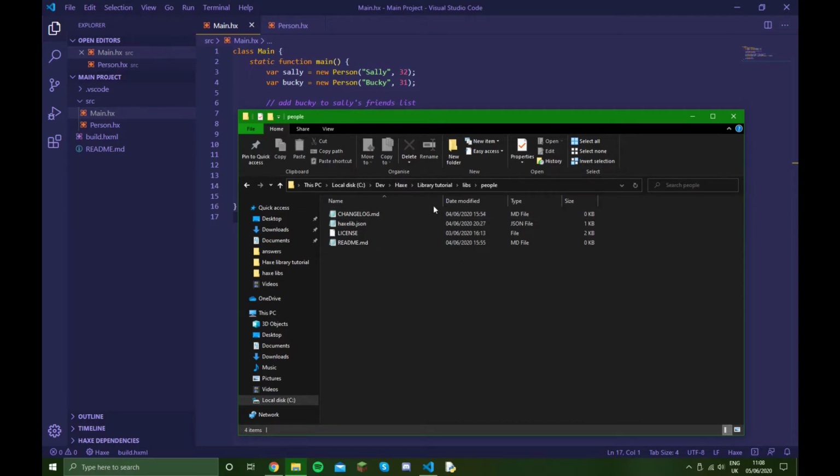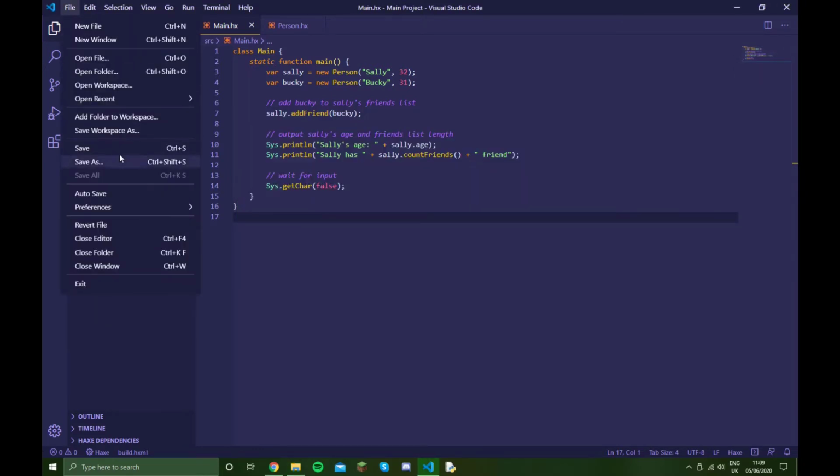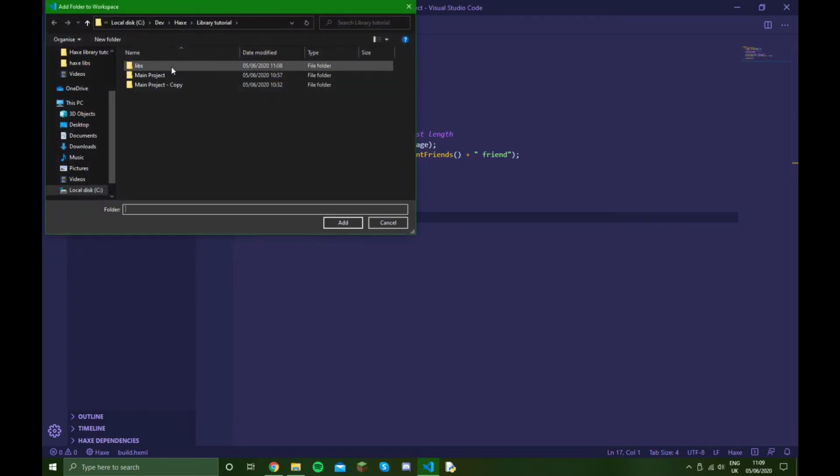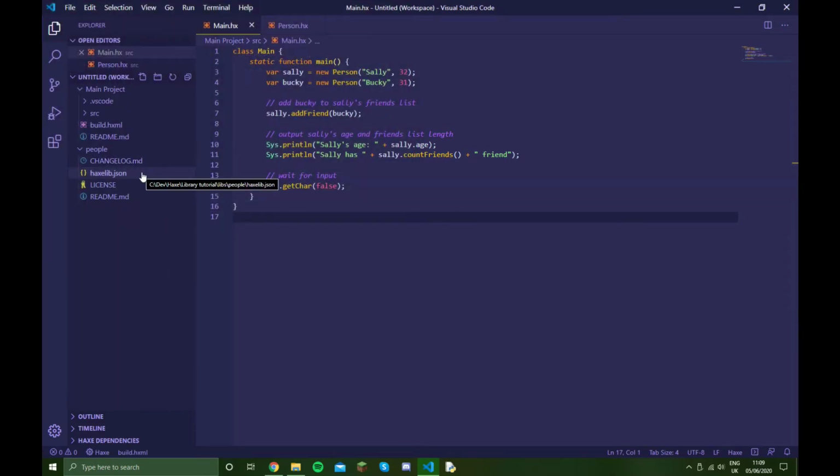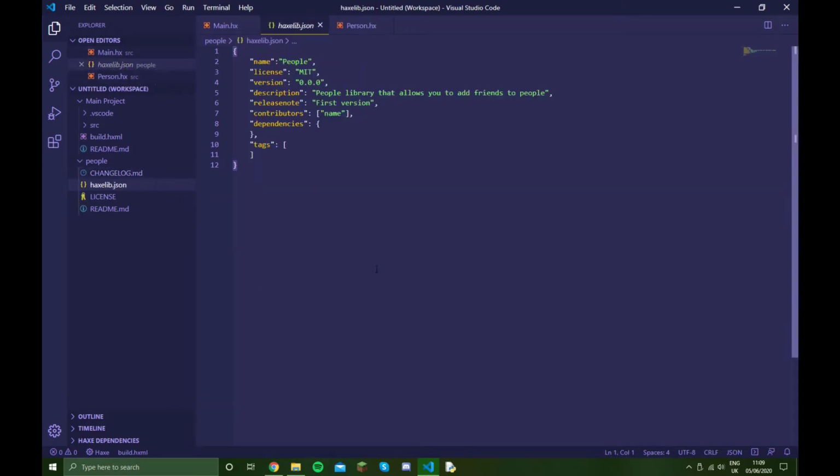Inside of this folder you want to have a couple of files, and I'm going to talk through these, but first I'm just going to open this folder inside of Visual Studio Code. One of the first and most important things is this haxelib.json file, and what this does is it holds a bunch of information about your library.